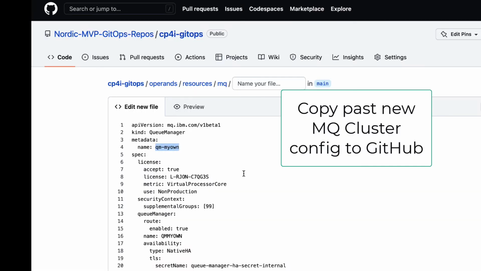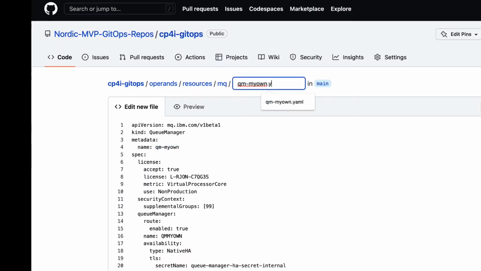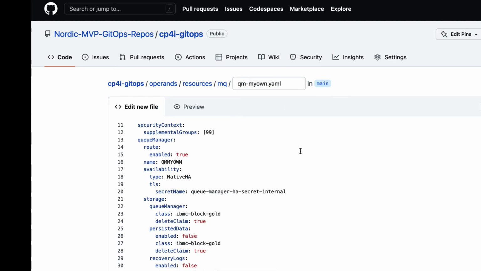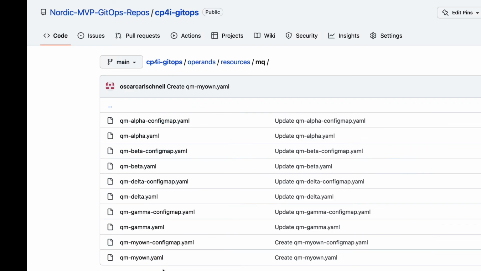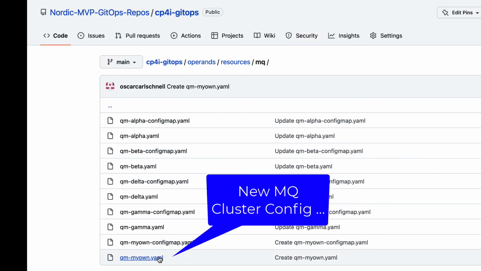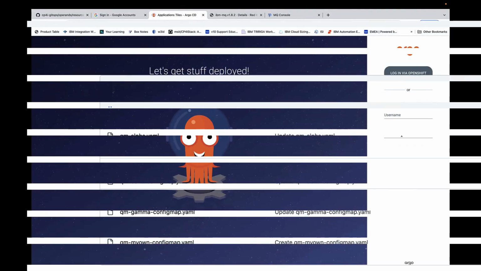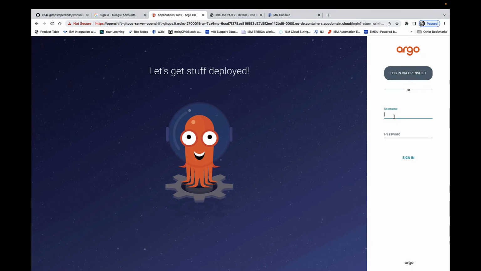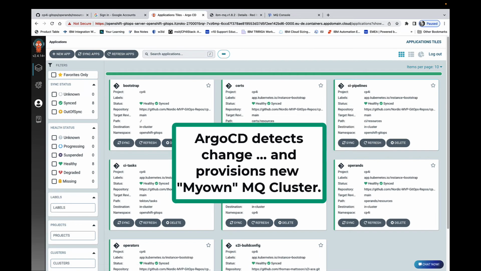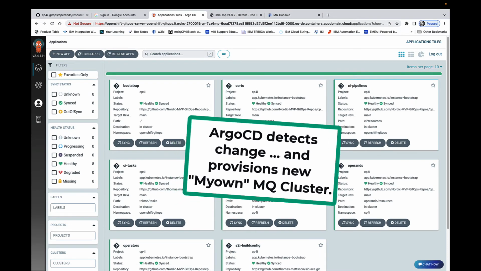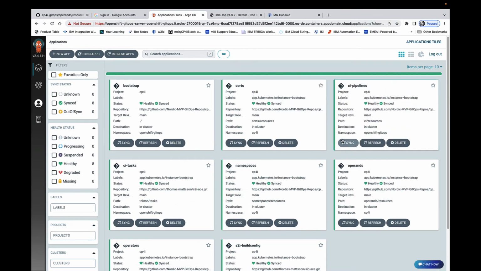So everything has been renamed to my own basically. But I used the alpha configuration as a base, so I don't have to reinvent everything. So now I have my new cluster config, and the cluster config is referencing my new config with my queues. So Argo CD detects the changes and provisions this immediately.